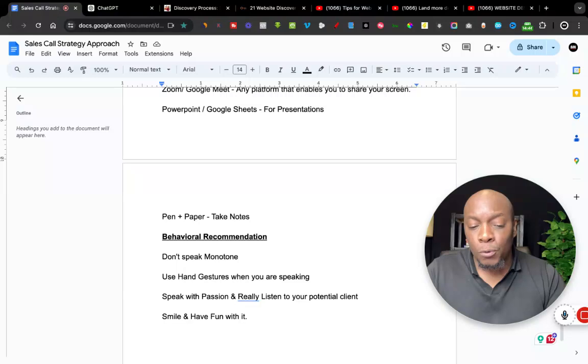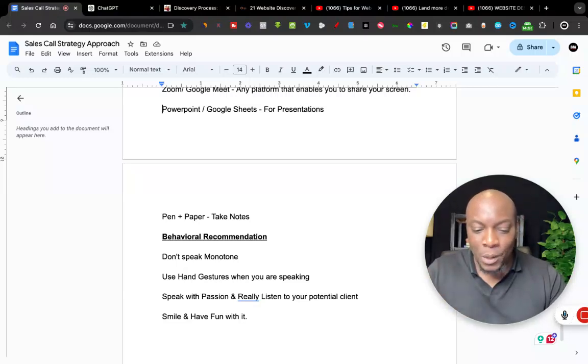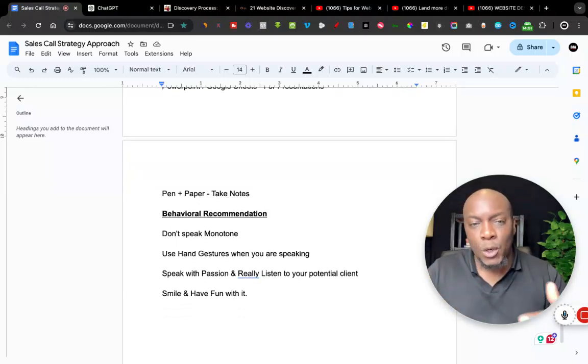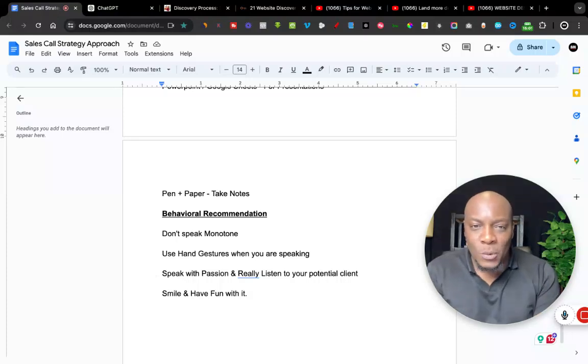And then behavioral recommendations. Don't speak monotone. Monotone means that you sound boring. You sound like you really don't want to be here, like you are scared. Don't talk like that. Use hand gestures when you are speaking, right? Normal human beings talk like this. Robots talk like this. You don't see any expression and they just talk directly like this. Don't be a robot, right?